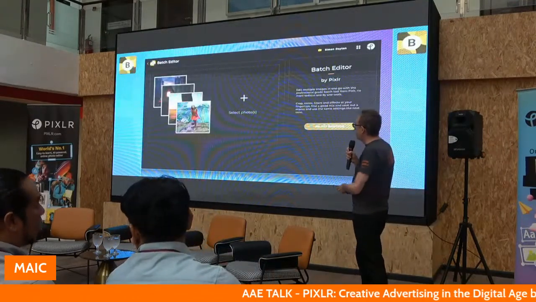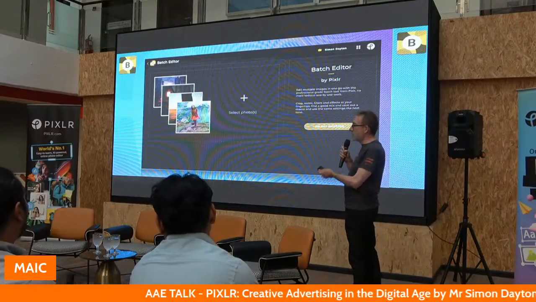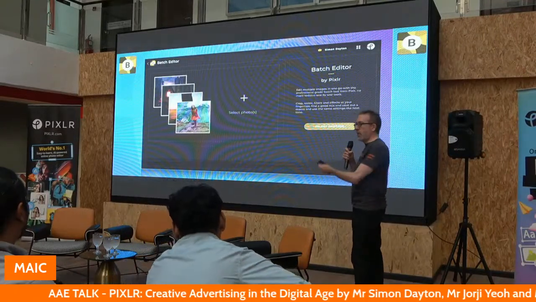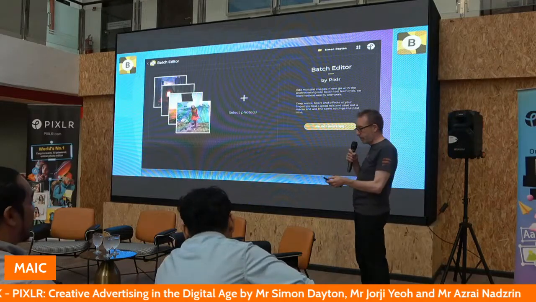And the batch editor, again, is very easy to use. Select the photos, put in the edits, export everything out. Very, very simple.